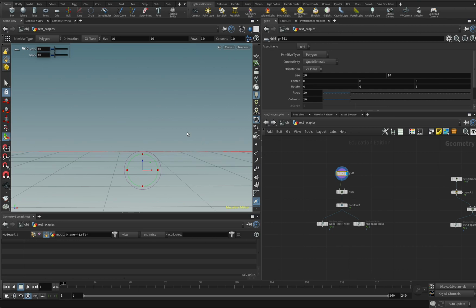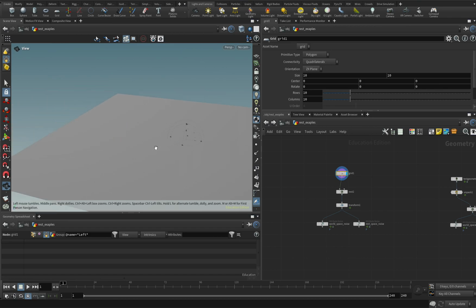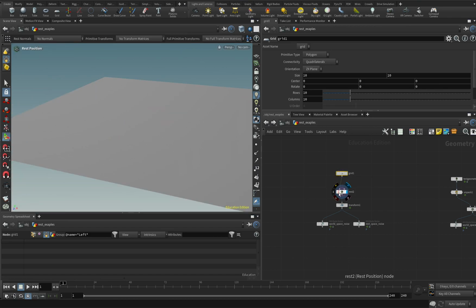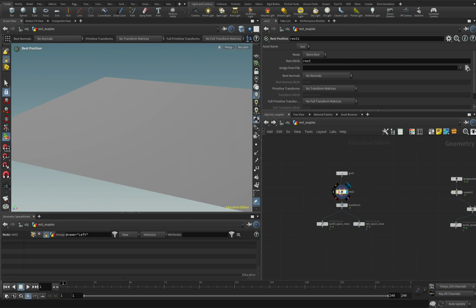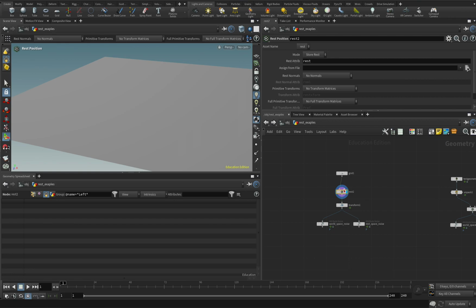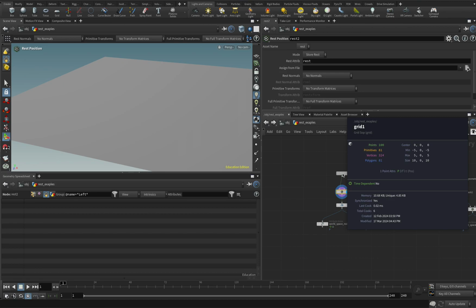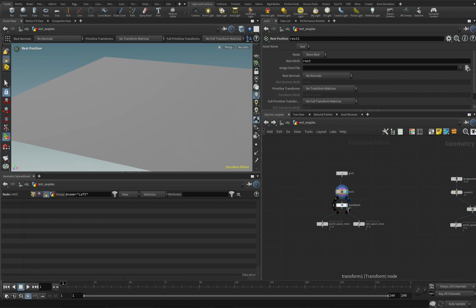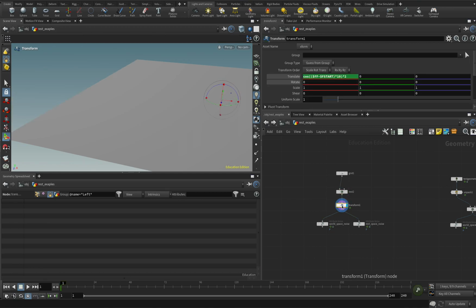On a simple example, we have a grid. And I'm adding rest. Now, there's no need for any input, but later you can plug the static geometry in the second input, or any other reference geometry that you are using that has the same topology. And in our case, the grid is not animated yet, so I stick the transform node after the grid.